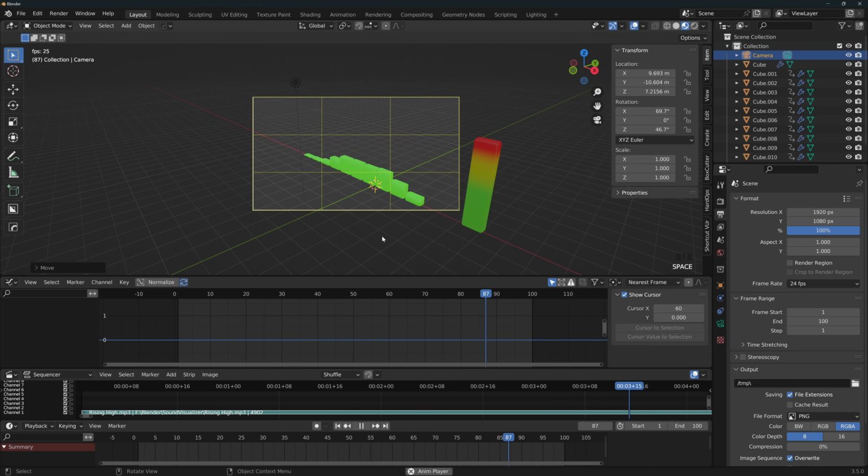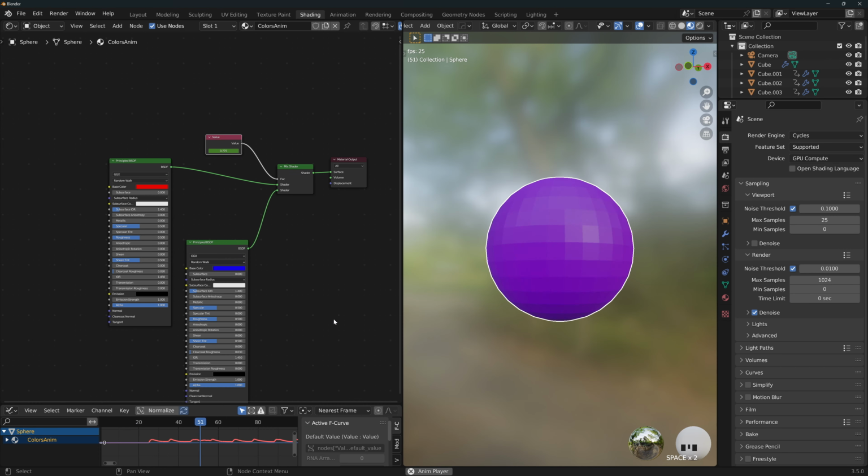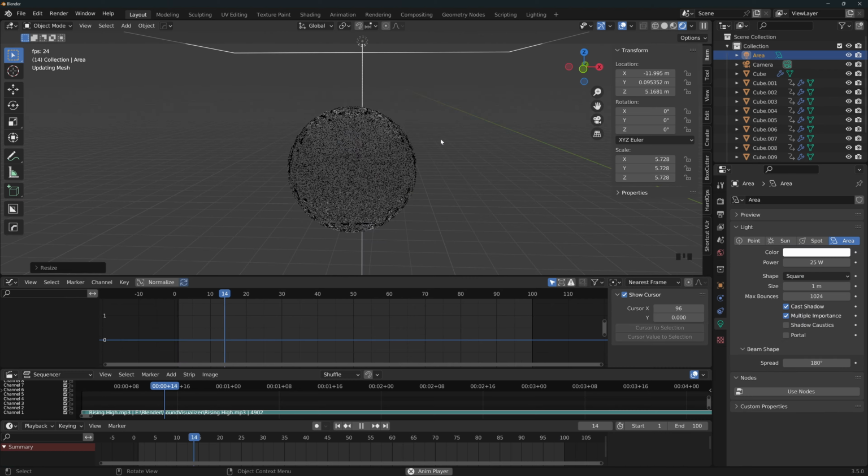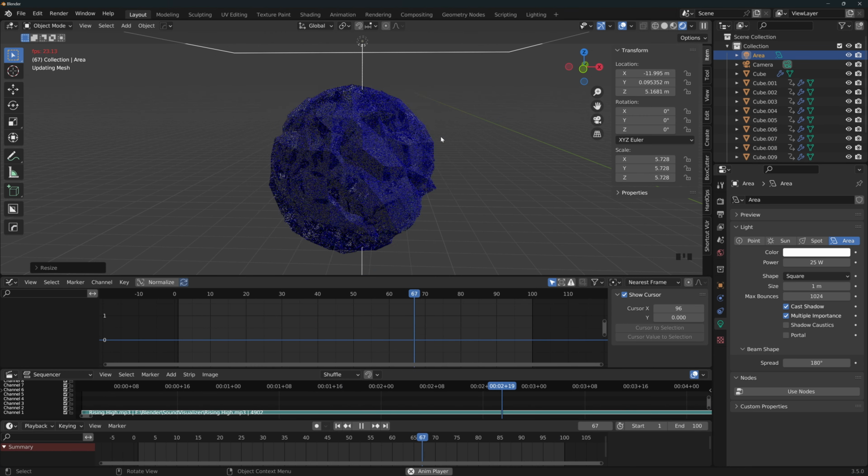Blender allows you to animate almost any variable, so you can use this technique to animate colors, shape keys, materials. It's really up to your imagination. Now you just need to render your work and you're done.